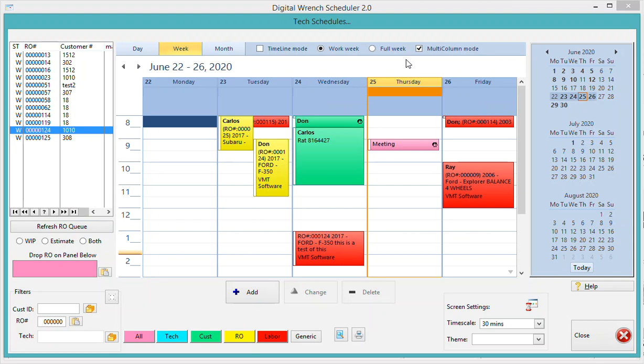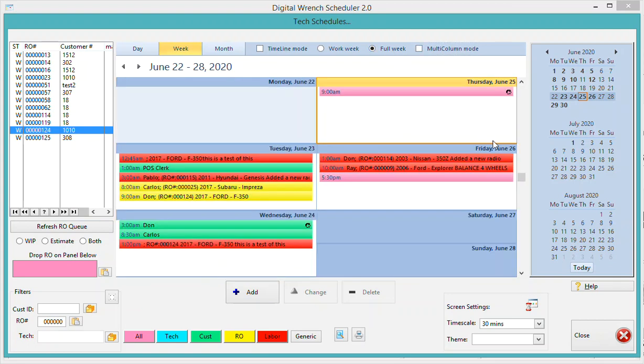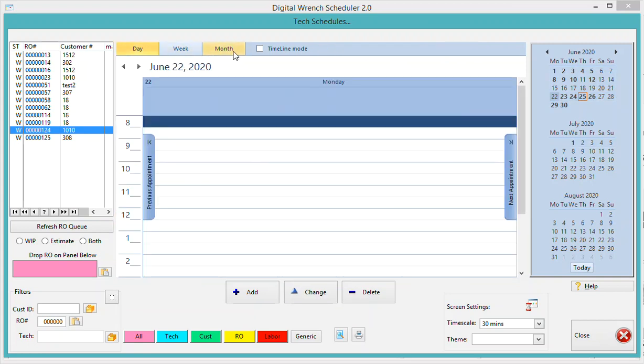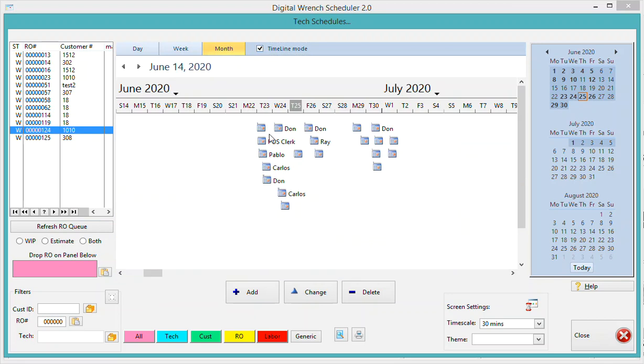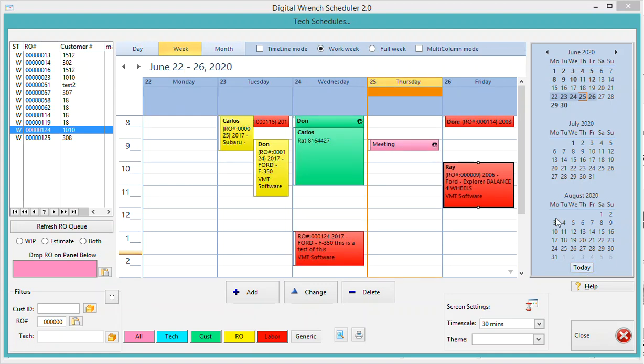Then you can also see the full week. If you do work on Saturdays and Sundays, you can see the full week. Multi-column mode shows you the whole week on one screen, or the month, or the day. And you have a timeline mode, which is interesting. We'll go back to work week and today.